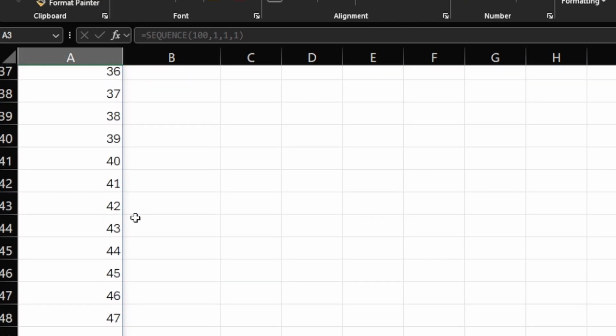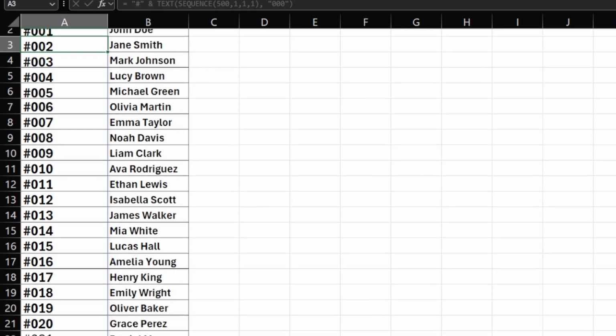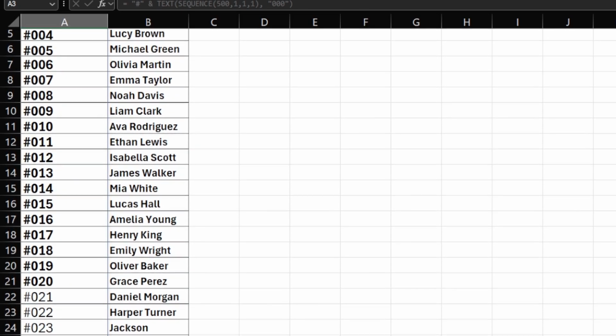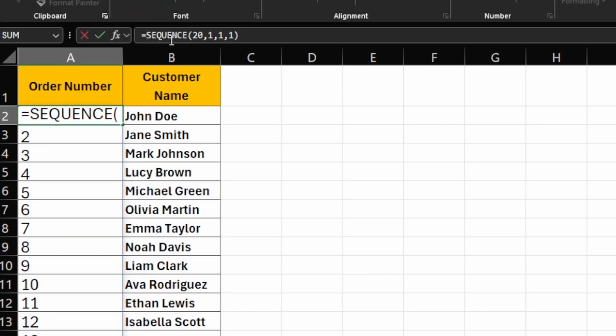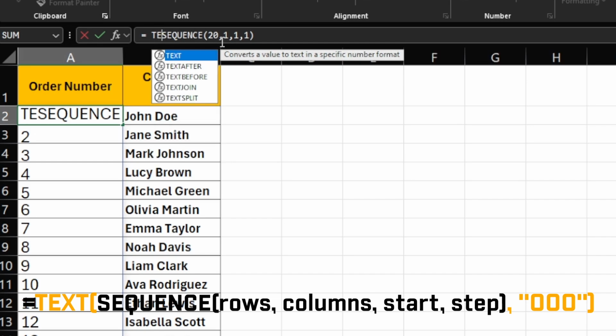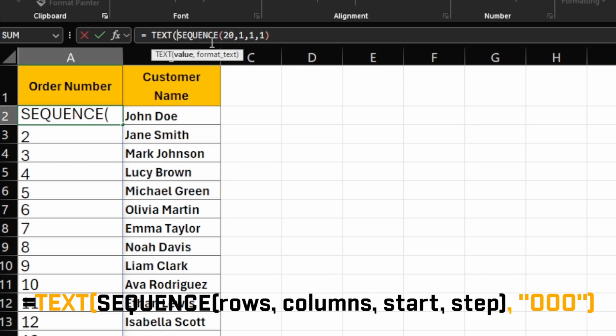Now, as you can see, 100 rows has its number. If you want to make it with zeros or a symbol like this, I will show you how. In front of SEQUENCE, write the word TEXT, and behind the sequence parameters, put a comma, and in quotation marks put zeros, and don't forget to end the bracket.